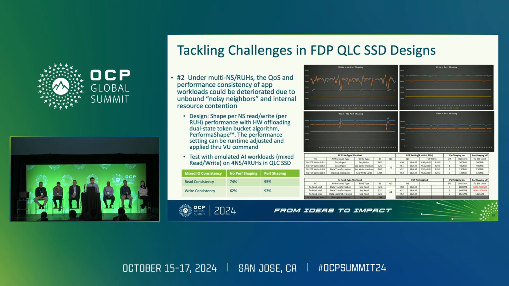So our design proposal is to shape the per-namespace read-write performance with a hardware engine. We call it the performance shaping engine, which is based on a dual-state token bucket algorithm. The performance settings can be adjusted at runtime and applied through the VU command. We have some tests with an emulated AI workload. It's a mixed read-write on 4 namespaces and 4 handles in the QLC SSD.